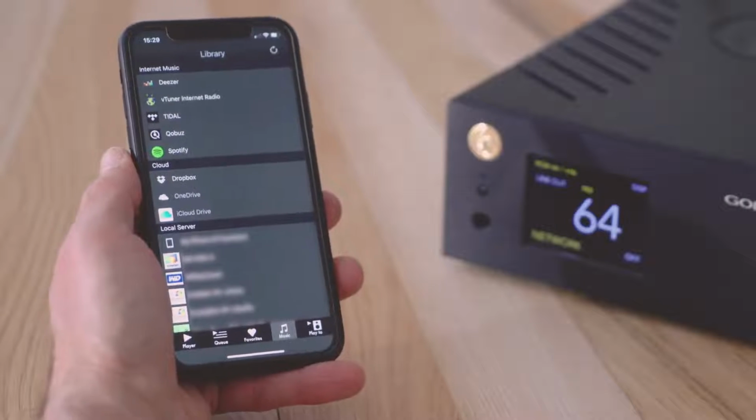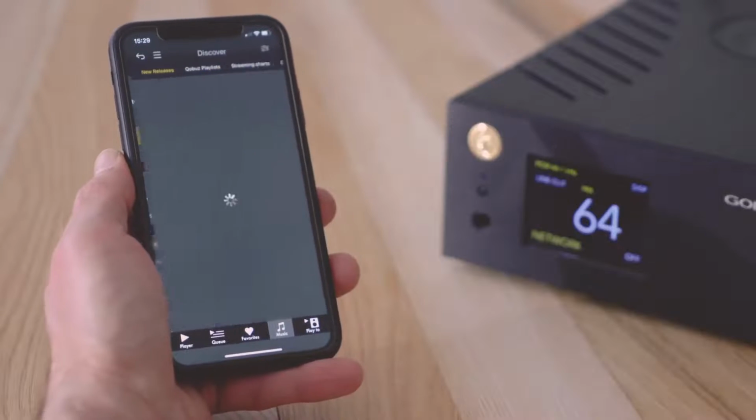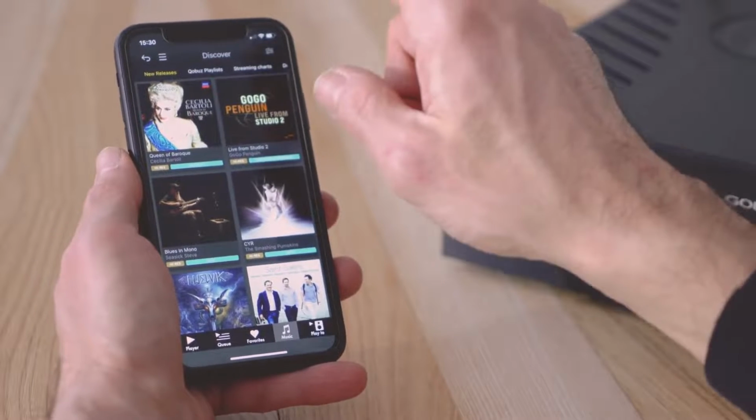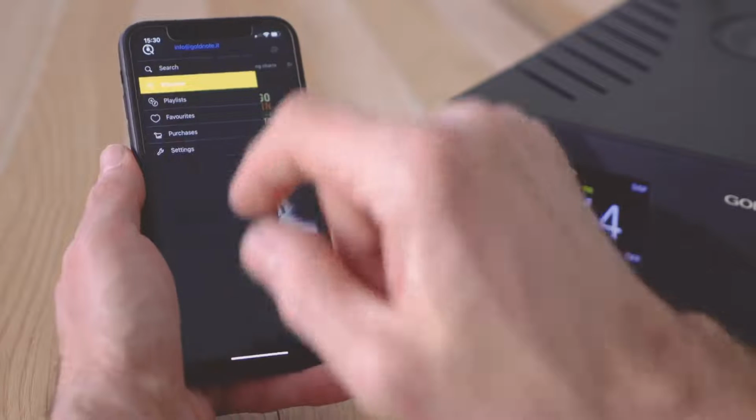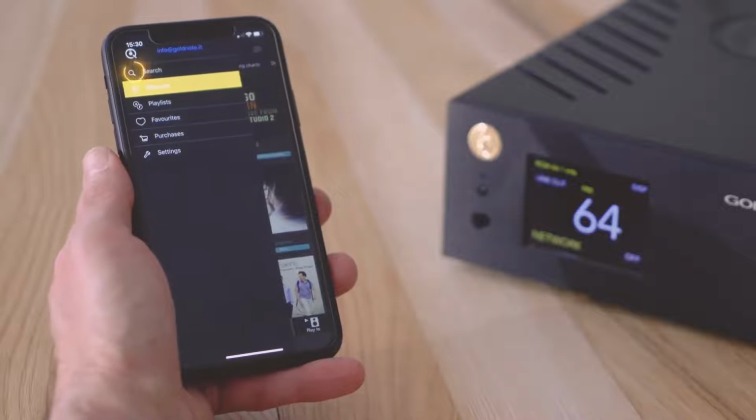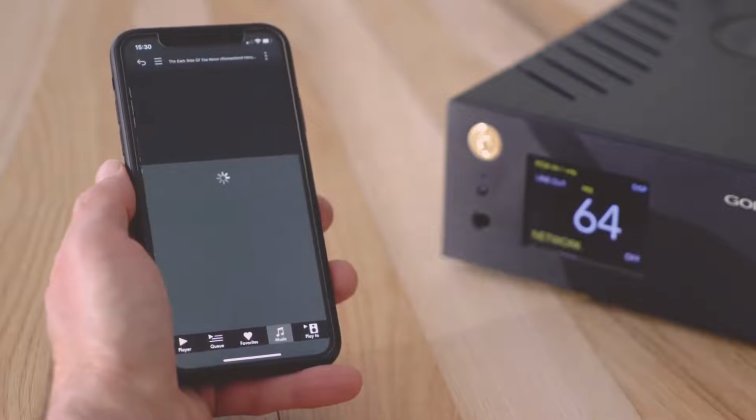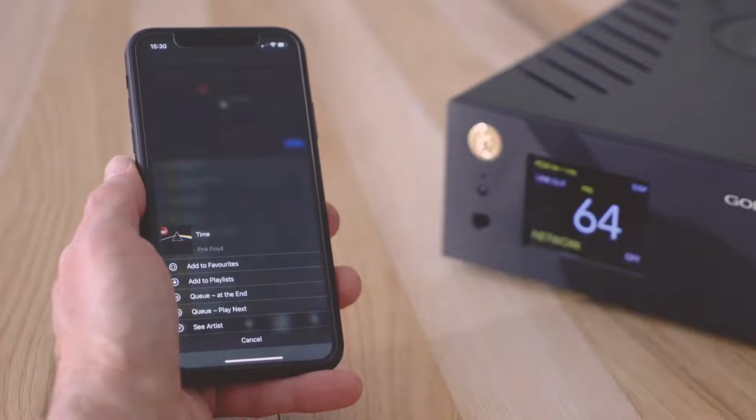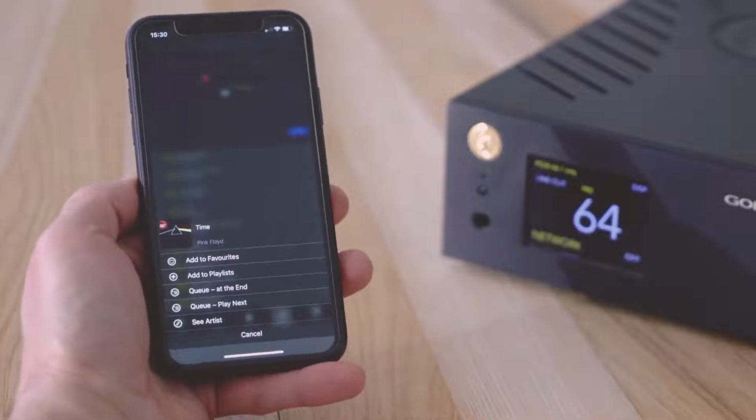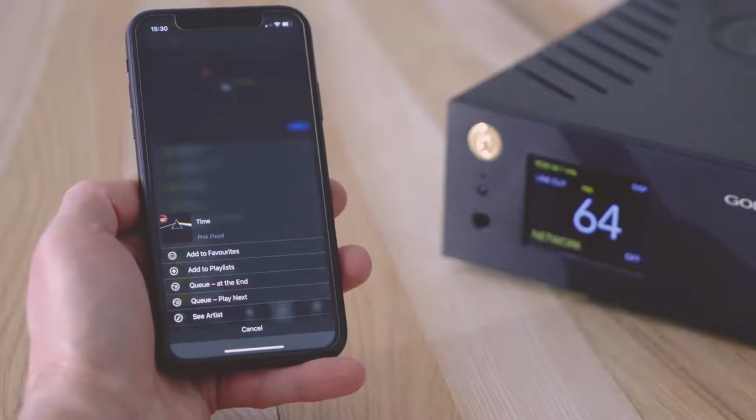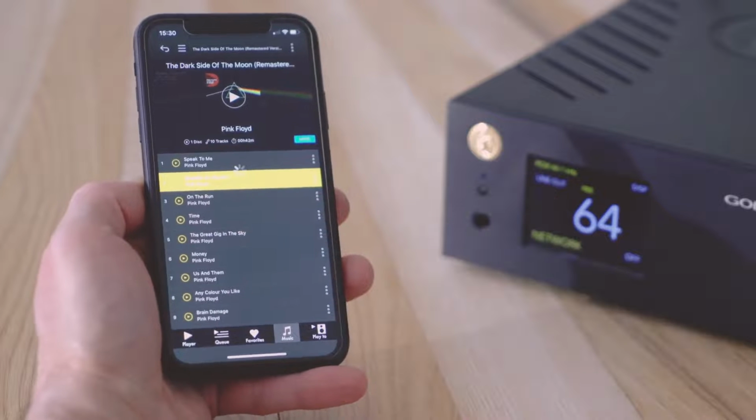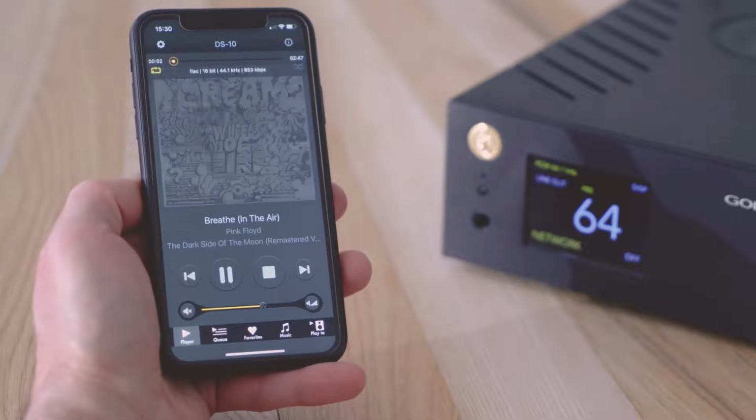If you are a Qobuz user, log in with your details and tap the menu icon to find all your playlists, favorites, and purchases. In the Qobuz menu, you'll also find the search icon. Albums, playlists, and tracks have a sub-menu with options such as Add to Favorites, Add to Playlists, Add to the Queue, as well as links to the artist. Tap the track to play it. The app will bring you back to the player screen.